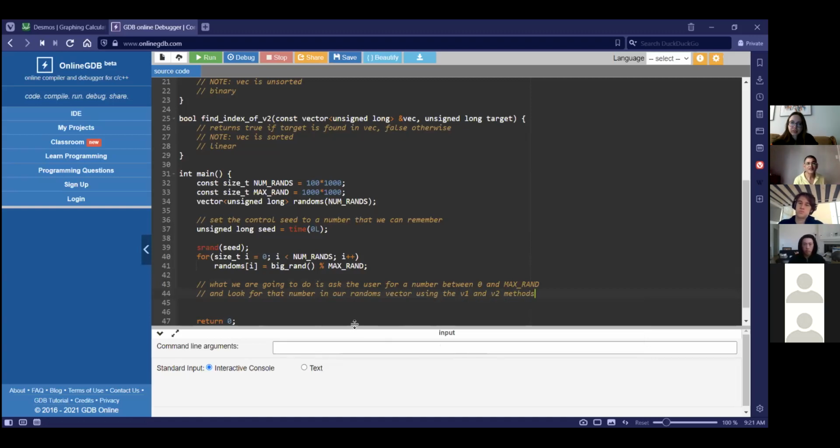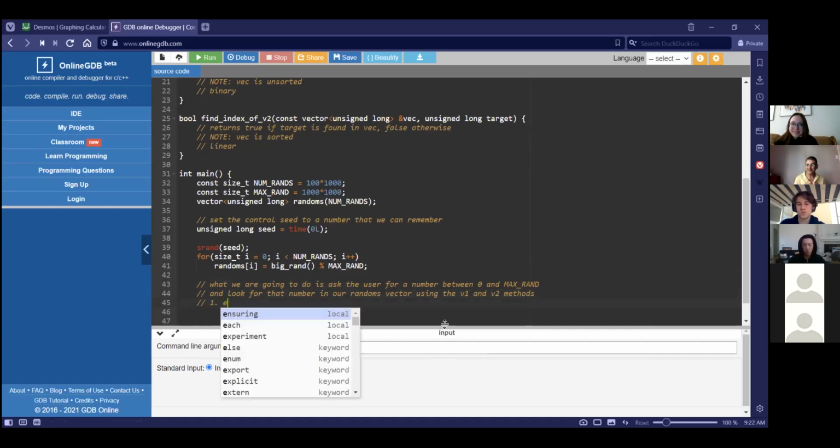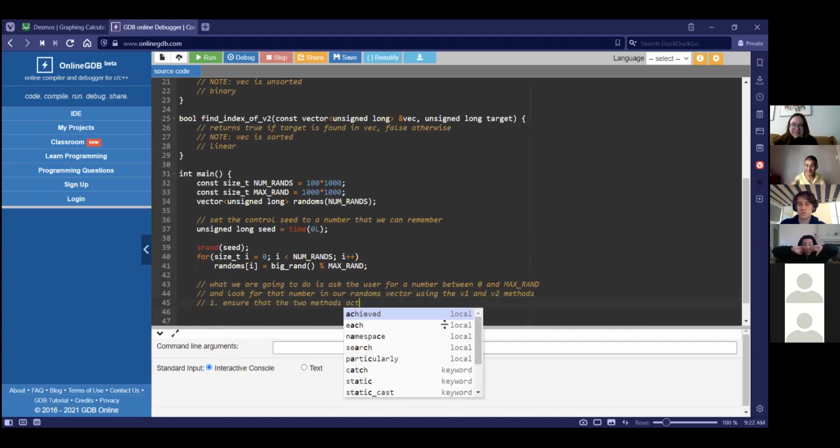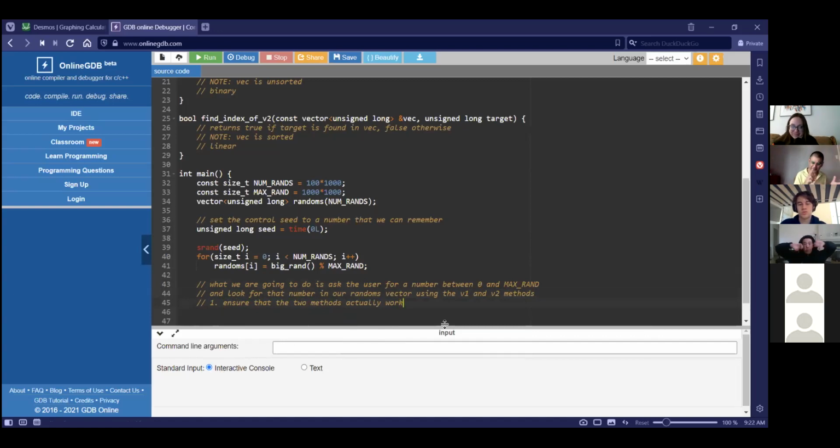Okay, our first job is number 1. Make sure that the two methods actually work. Meaning that if we look for something that's there, it actually has to say yes or no, right? So we have to make sure that it actually works.